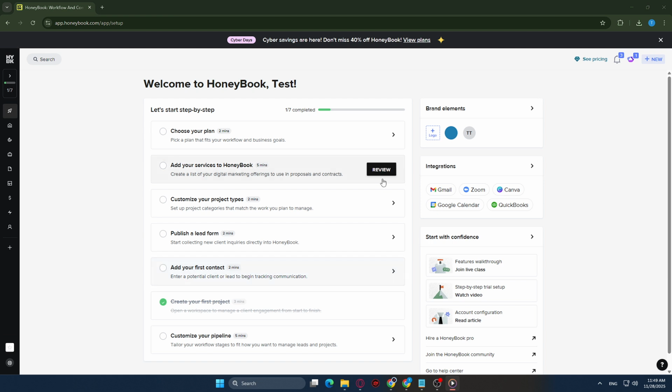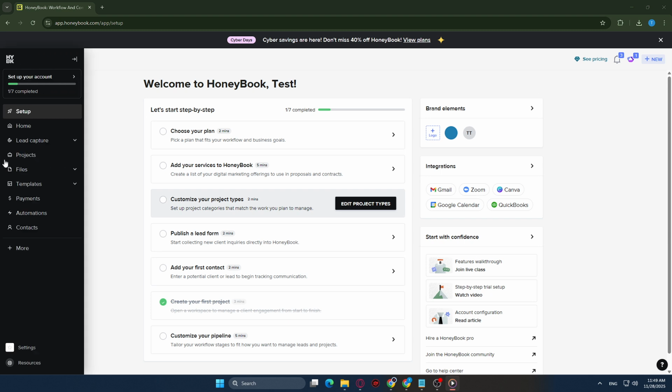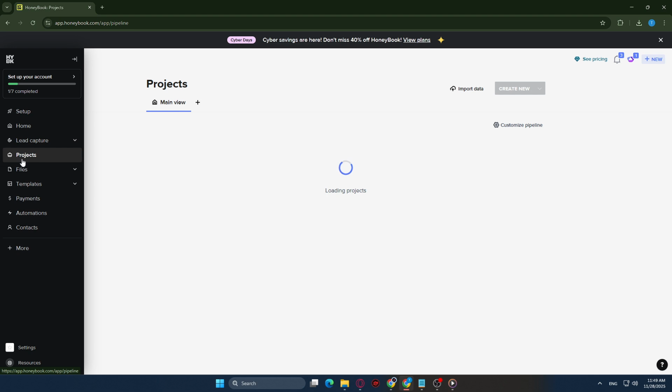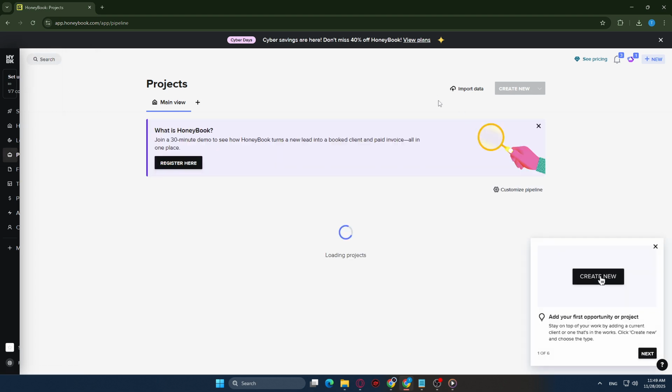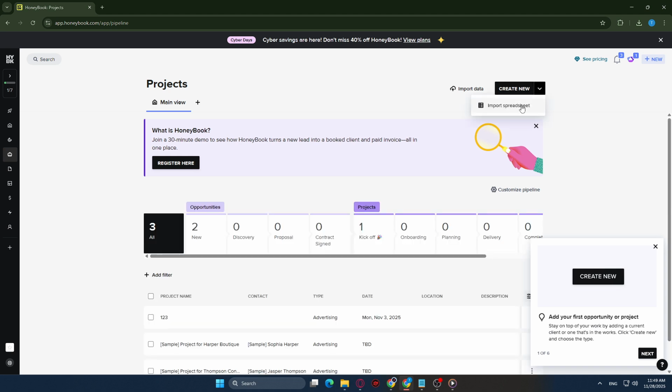Open projects. At the top, you'll see options to create a new project or import a spreadsheet. Creating a new project is perfect when you're setting up a single client or engagement. If you already have project details in a spreadsheet, importing can save time by pulling those into HoneyBook in one go. Either way, choose the project you want to work in so we can attach your contract to it.